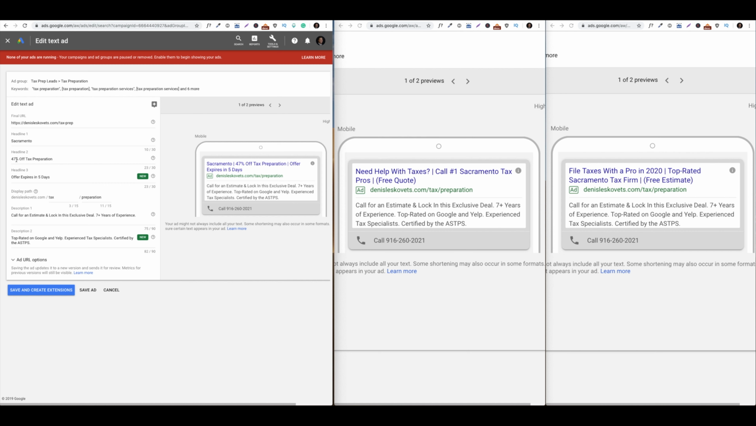I also notice that I put free quote and free estimate in both the second and third ads in quotation marks. That breaks up the text a little bit, so when the person first searches something on Google, they are more likely to see that because of that broken up text when they're looking at all sorts of different ads and organic results.